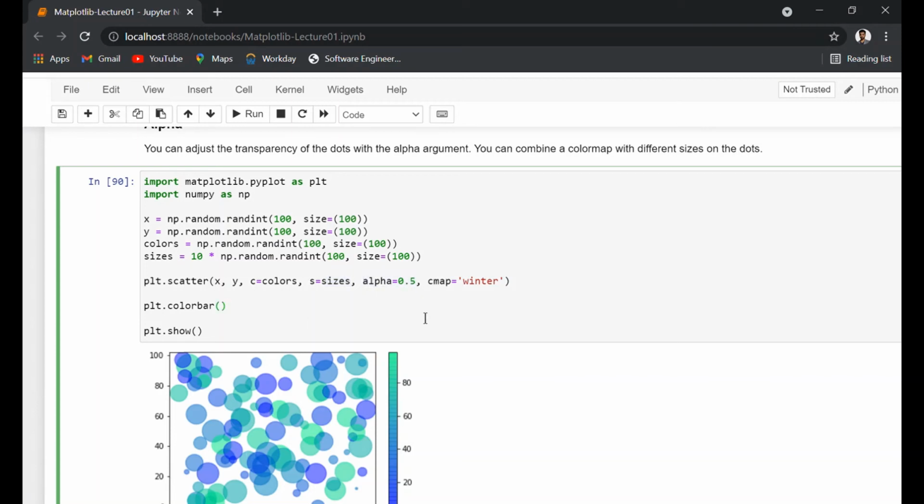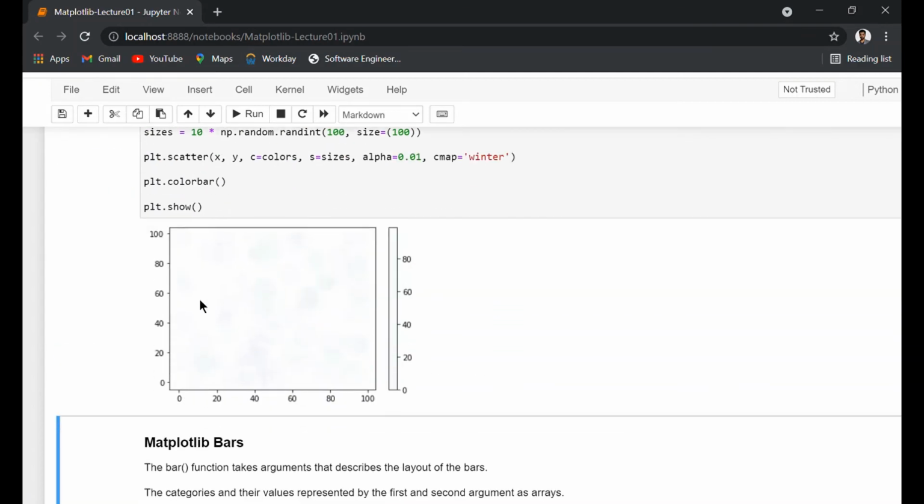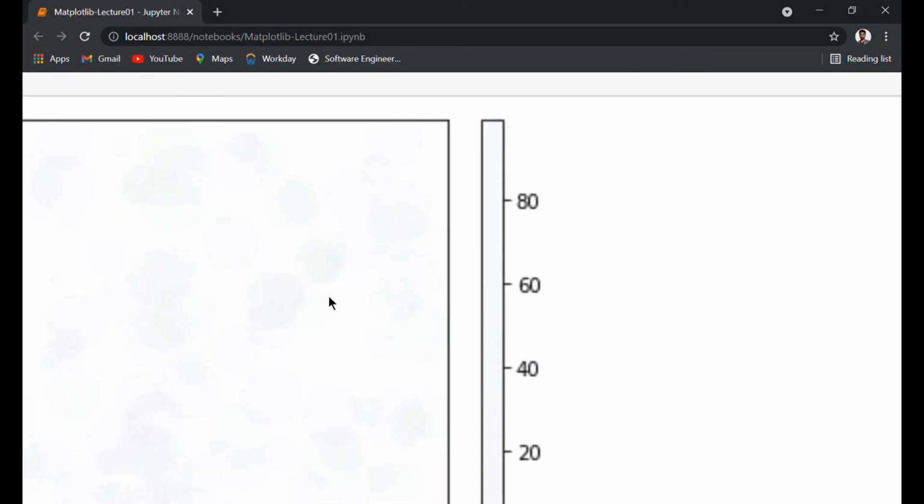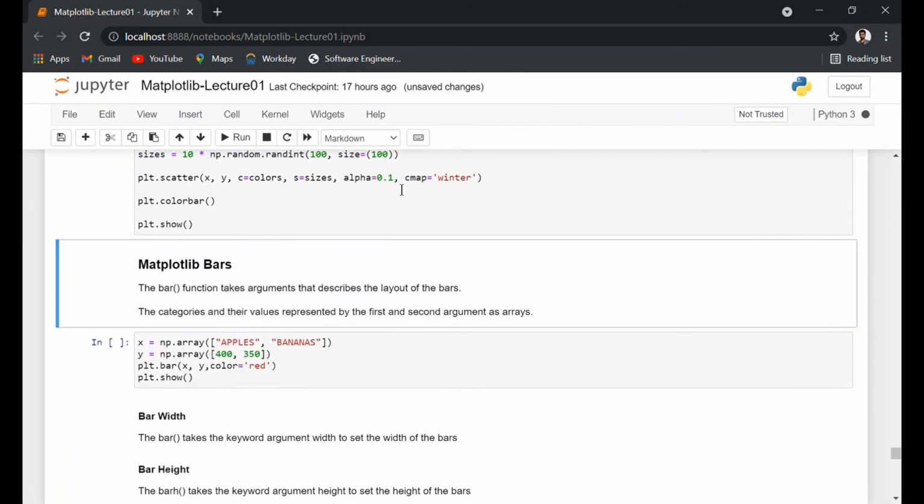So transparency here is 0.5. Okay, you can change it to 1, you can change it to whatever number you like. So 1 is very dark. Okay, if it's 0.01, it's very light. I hope you are able to see. Okay, so you can play with it and you'll like it.